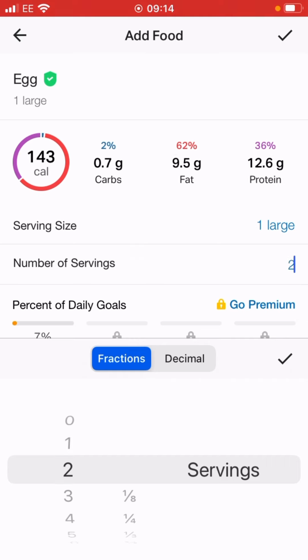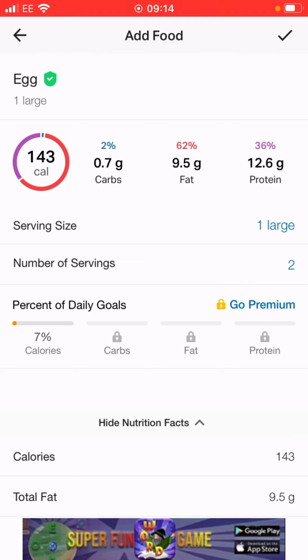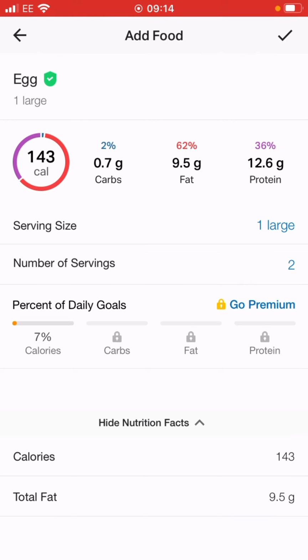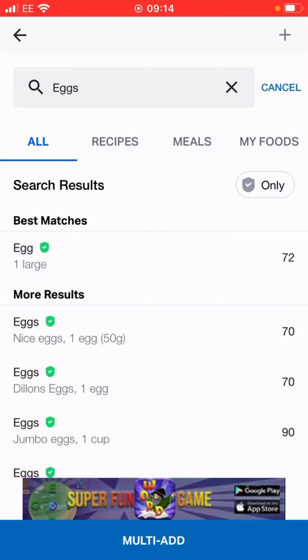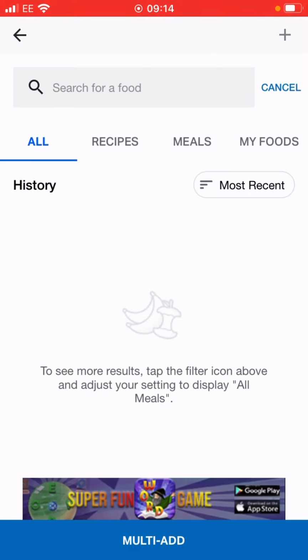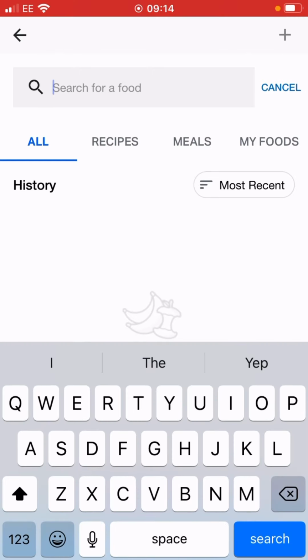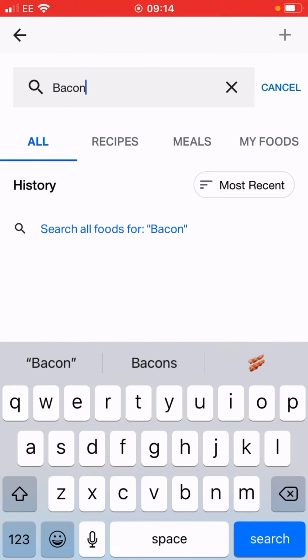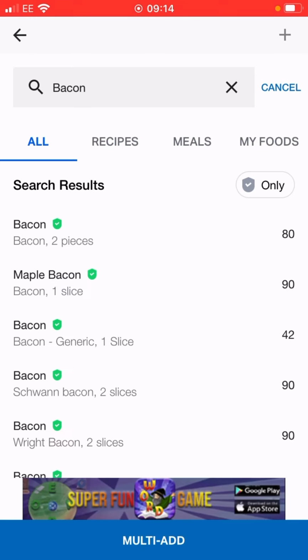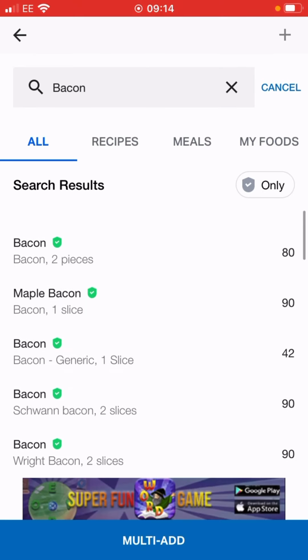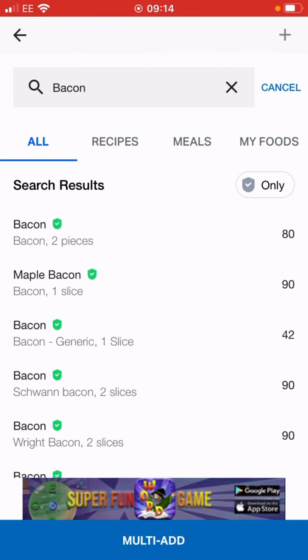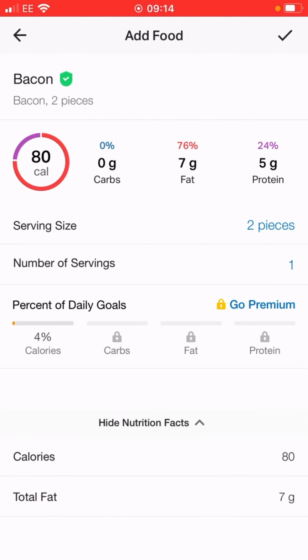I'm going to say I've had 2 large eggs, or 2 poached eggs, but 2 large eggs. As you can see, I've got all the calorie information, the carbs and fats and proteins in there. Let's click the tick at the top right. So I've added the egg, or eggs. Next, let's add the bacon. So let's type in bacon, search for that. As you can see here, we'll just use the top bit, but again, you can type in the brand as you see fit with your bacon, but you can use some generic. So 2 pieces of bacon, 80 calories. Again, there's your fats and your proteins with it as well, just 1 serving.